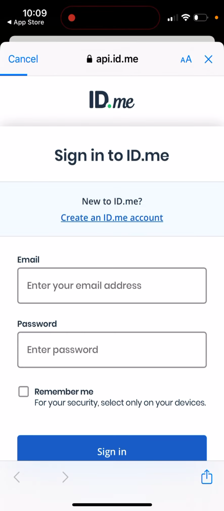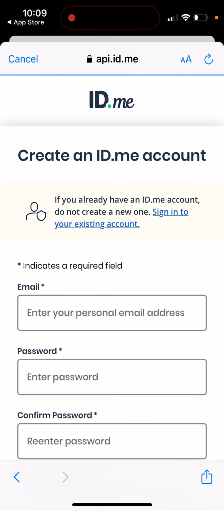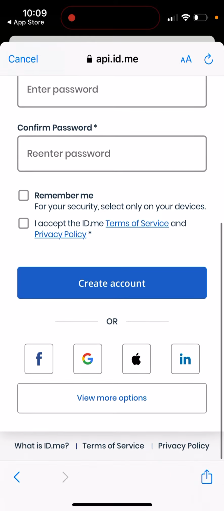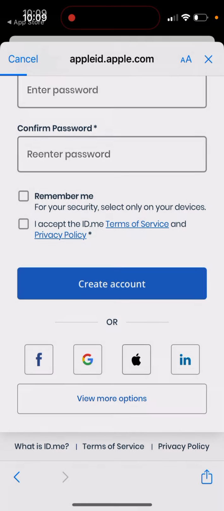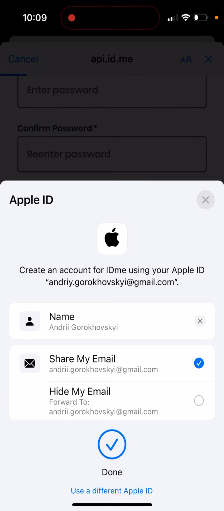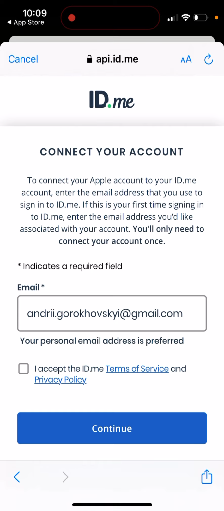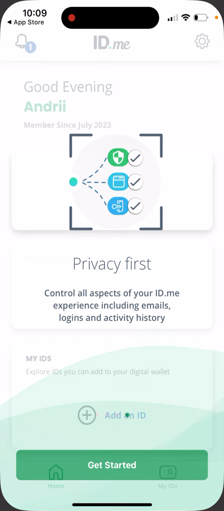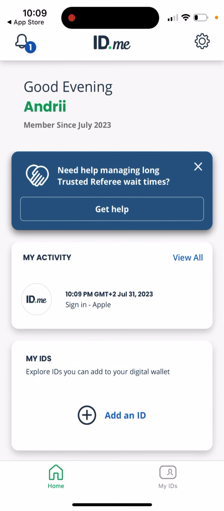And then you just need to sign into ID.me with email and password. Otherwise, you can just create your account with email and password, or you can just proceed with Facebook, Google, Apple, all these additional apps. And then connect your account. And then there you have it. So that's how you can see here.